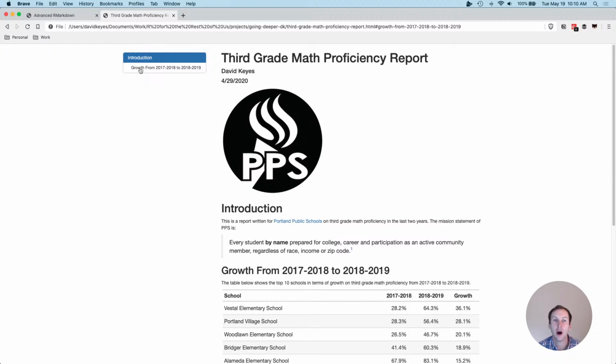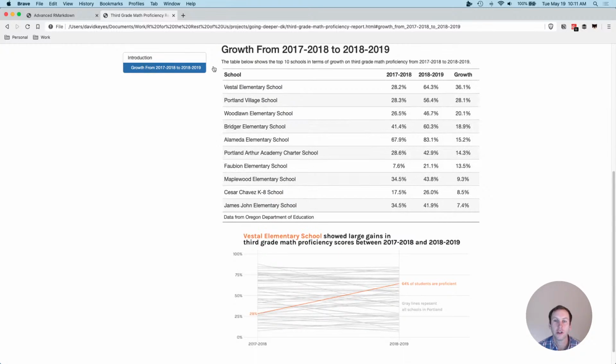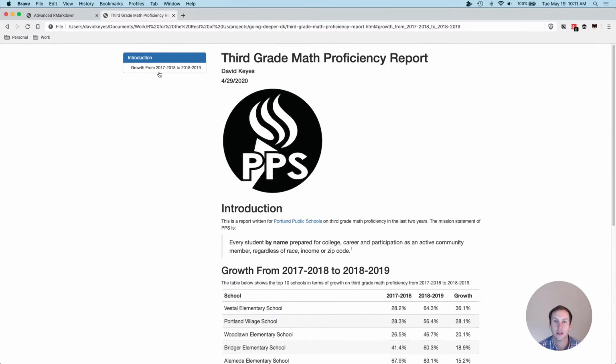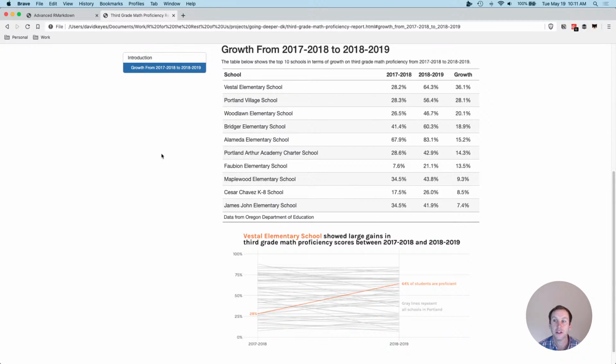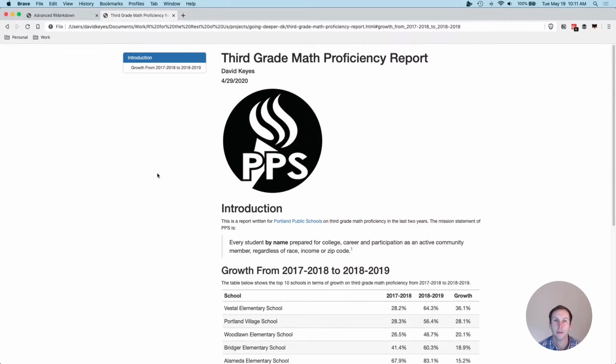So you can see now I've got 2 levels here, introduction, growth from 2017, 2018. So it gives me a nice floating table of contents. I like using this actually when I'm working in HTML.